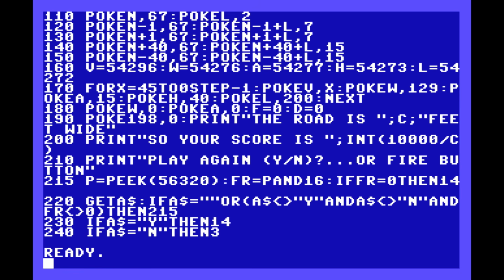Some languages are less forgiving than others in this regard. Lines 160 to 180 create an explosion sound for us. The poke in 190 kind of cleanses the keyboard buffer by telling BASIC that there are no keys in the buffer. Even if the keys are actually there, it says, hey, no, there's nothing there. Just ignore it.